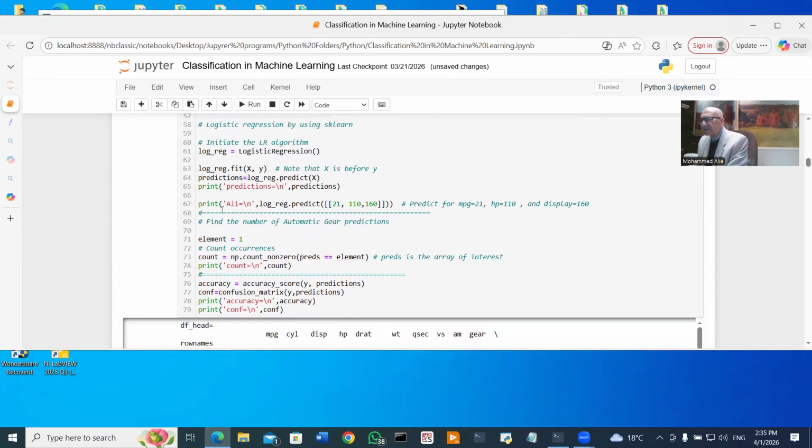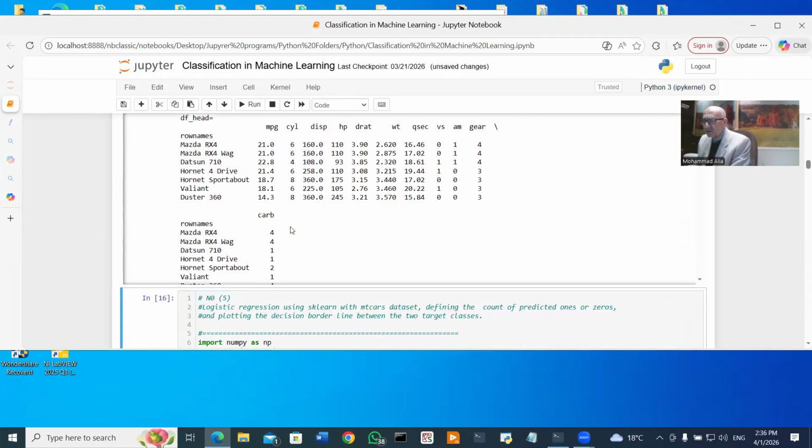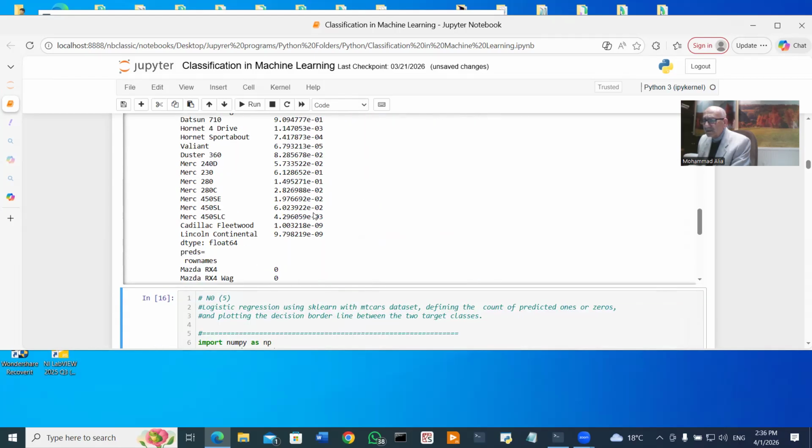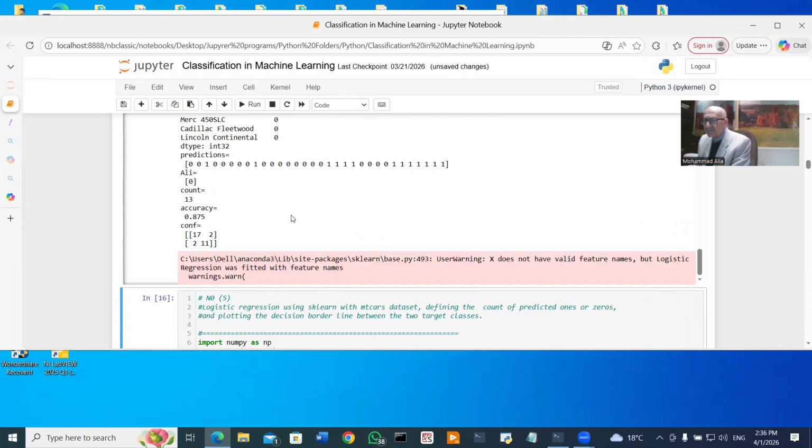I have also tried to find the predicted value for a specific case. For example, when the MPG equals 21 and the horsepower is equal 110 and the displacement is 160, we shall get, of course, a value here, which is 1 or 0. I called it, for example, Ali. If you go to Ali here, you will find the predicted value. Here it is 0.